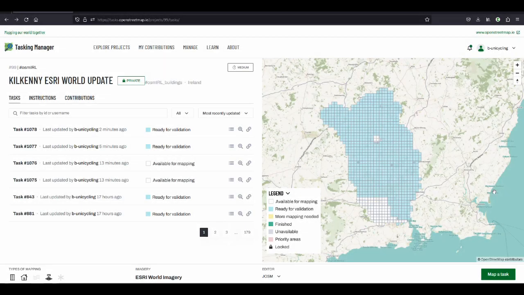Hello! Last week I decided to create a task for County Kilkenny in our task manager, which I talked about in a previous video, so I won't repeat all of that again, to go and update all the buildings for County Kilkenny using the Esri World imagery, which is what it is called on OpenStreetMap. It might have different names depending on where you go.